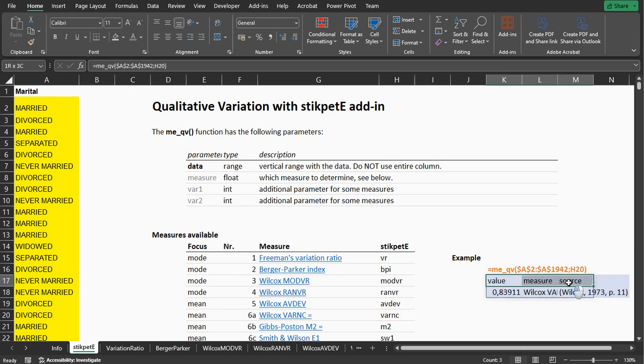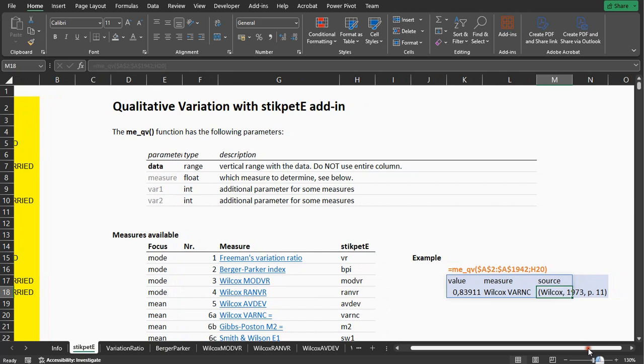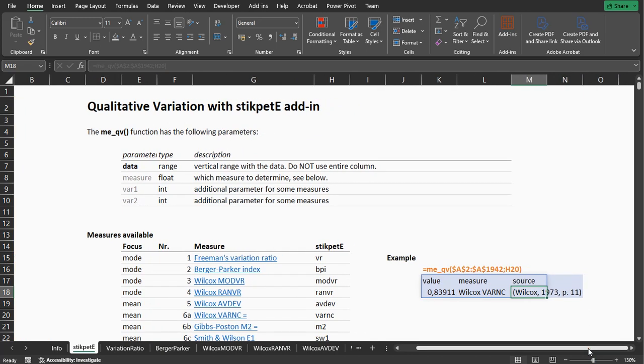So a 2 rows by 3 columns. The first column will have the value, in the second row the name of the measure. You can of course make this slightly bigger for how much is needed, and it will actually also show the source that's needed, or that was used, sorry.